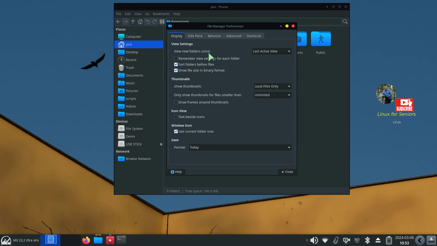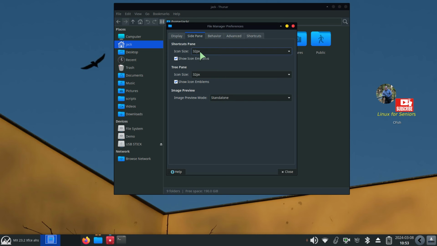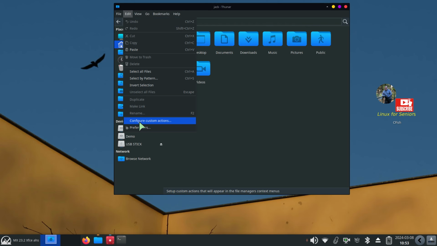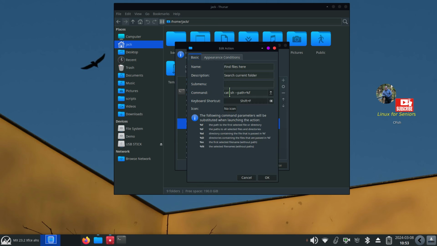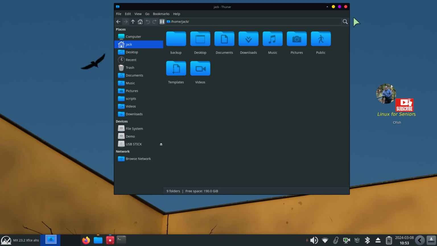Your preferences for your side panes are there for the shortcut, and the icon sizes. Don't forget the keyboard shortcuts: F9 to make it disappear, Control B as in boy, and Control E as in echo. Okay. While I'm in here, you can do the configure custom actions, find files, and assign the catfish a keyboard shortcut if you like. Other than that, use the standard search feature.